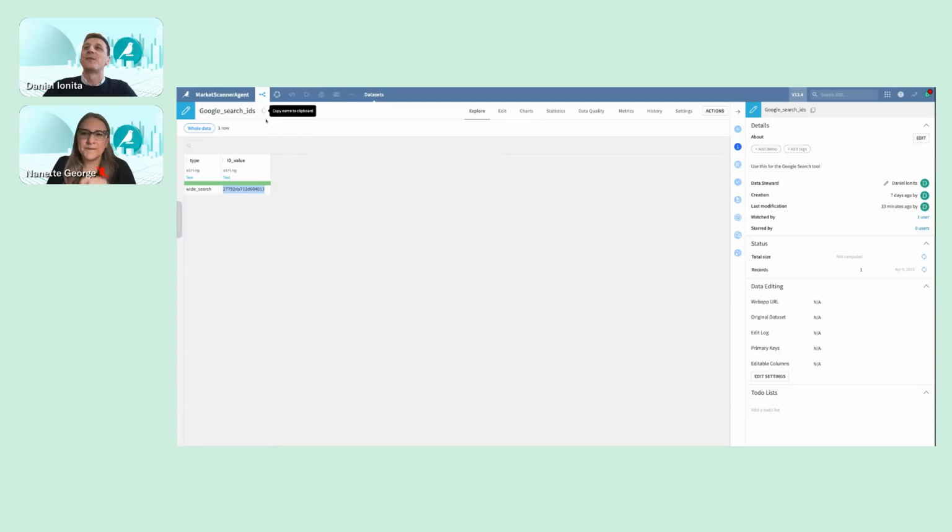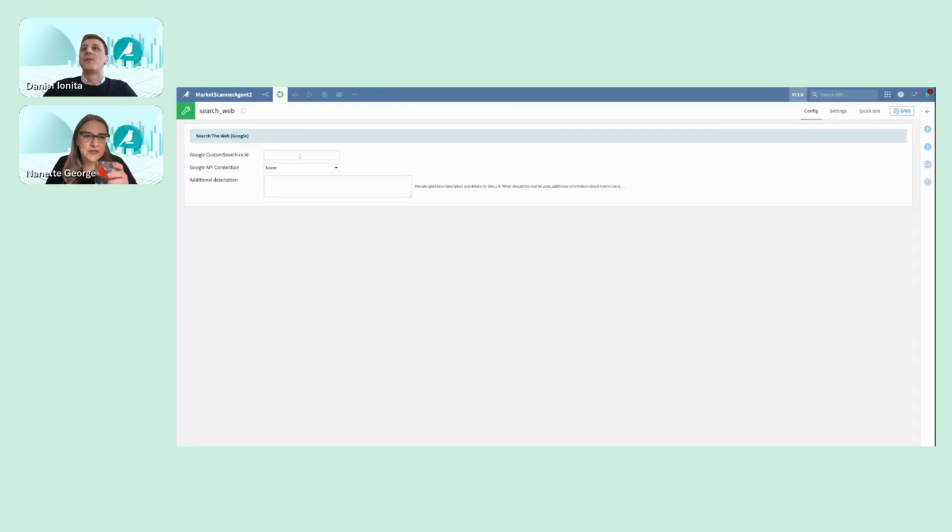So I'm just going to quickly copy this ID value from here, go back into my Google custom search ID and paste that in there. Then you'll also need to provide an API connection. Dataiku allows you to easily manage that. Typically, it's done by a Dataiku administrator. So it looks like, again, they were very nice to give us a company-approved key, so I don't have to use my own wallet. And then we also need to provide, again, a quick description.